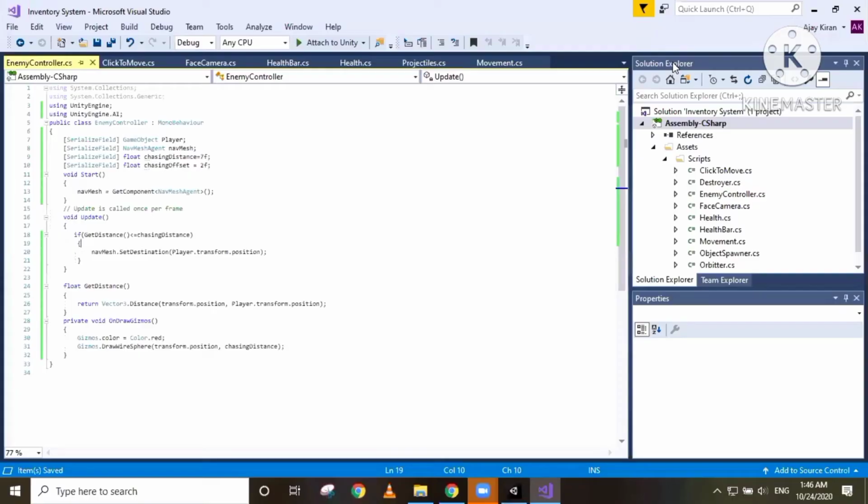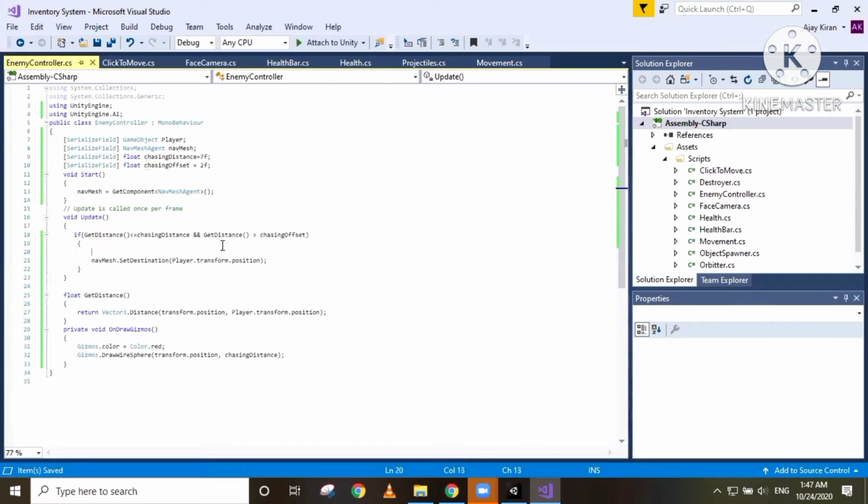So we have our distance, and here all we need to add is this condition: get distance is less than chasing distance and greater than chasing offset. So if the distance between the player and the enemy is less than our chasing distance and greater than our chasing offset, the enemy will chase the player. We also want the enemy to look at the player while chasing. So I'm just going to add transform.LookAt player.transform. Now let's see.